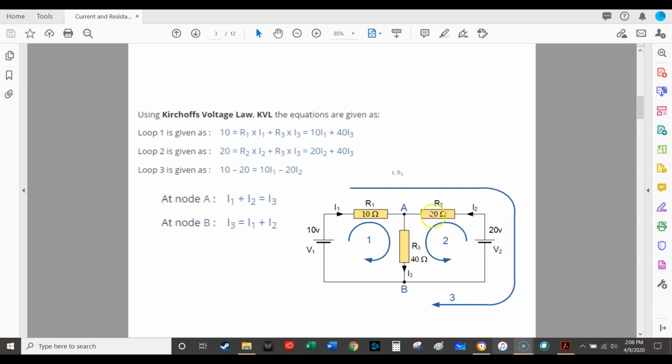We're going to be traveling to the left in the same direction that I2 is across the 20 ohm resistor. So that's going to be a positive. Now we're traveling down, and we're going to be traveling down along the same direction that I3 is pointed across the 40 ohm resistor. So it's going to be a positive 40 I3. And then we finish it out and end at our beginning position.